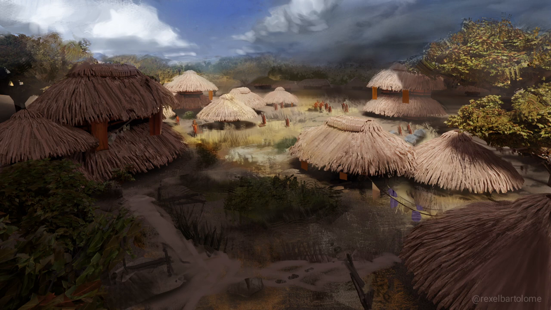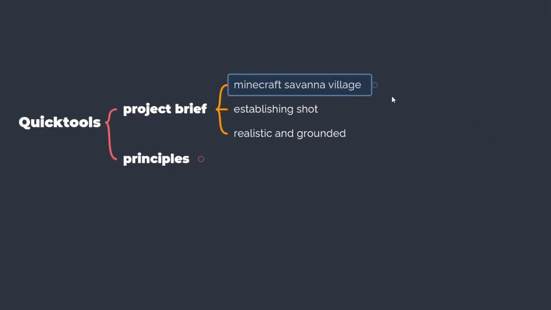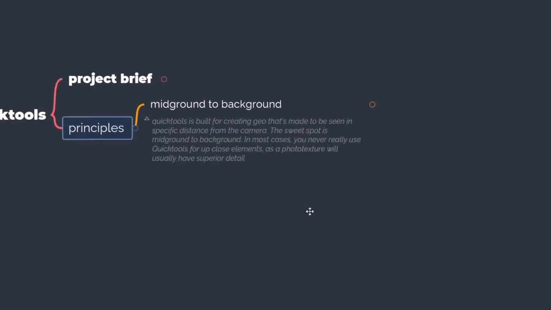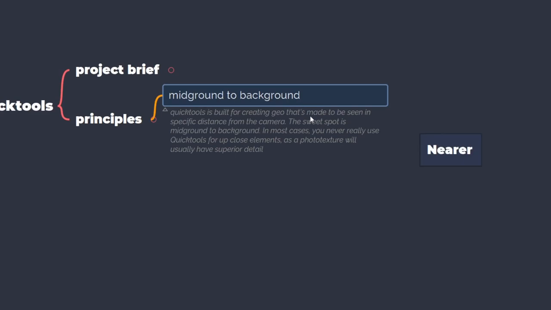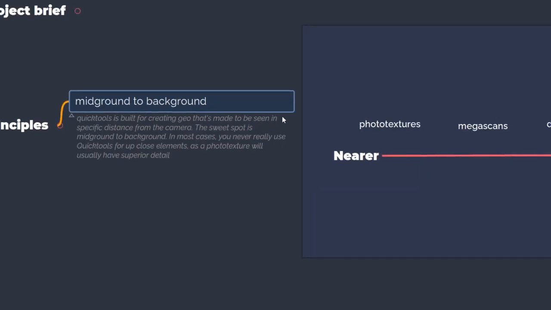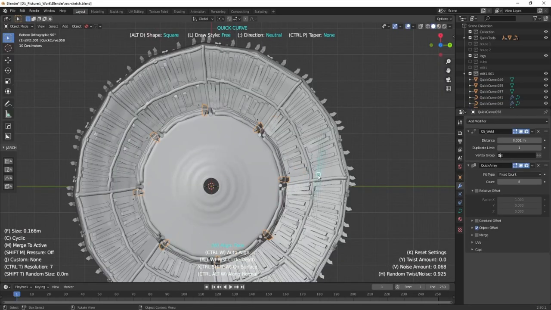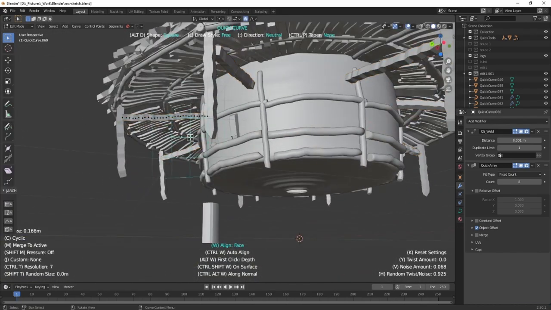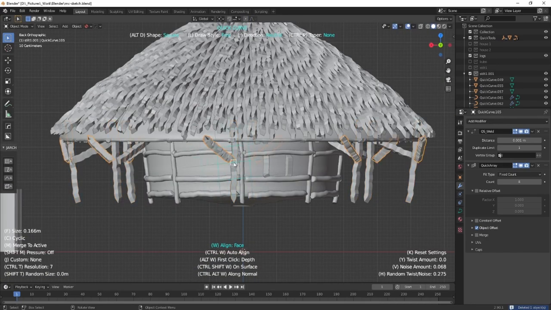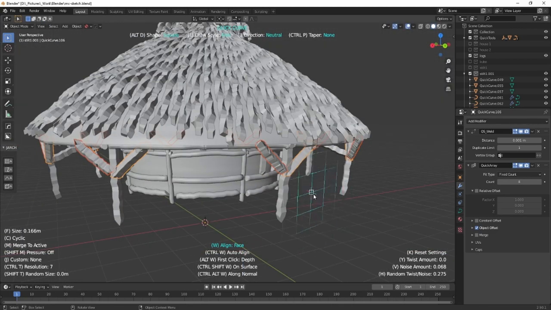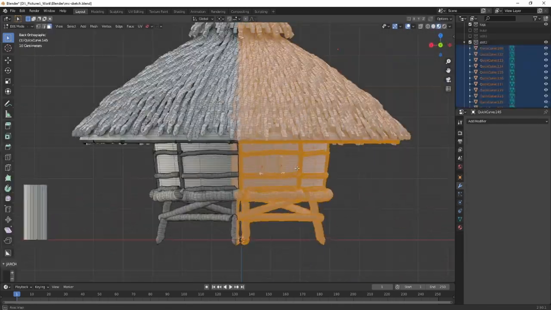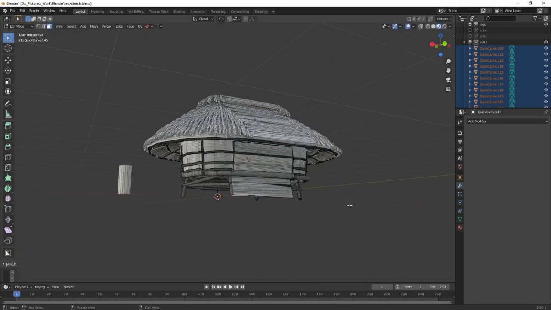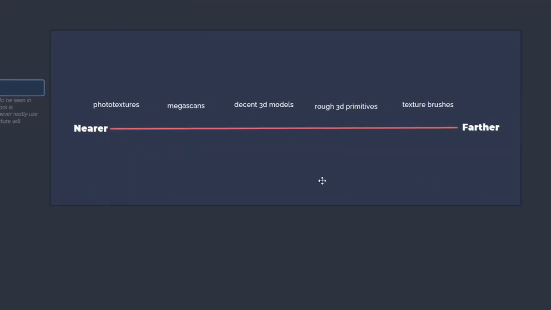But before we get into the actual development, I want to discuss some principles first. So the first one is the midground to background. QuickTools is built for creating geo that's made to be seen at a specific distance from the camera. And the sweet spot for this is the midground to background. And you never really use QuickTools for up close elements, as a photo texture will always have superior detail. And this is what I mean by that.